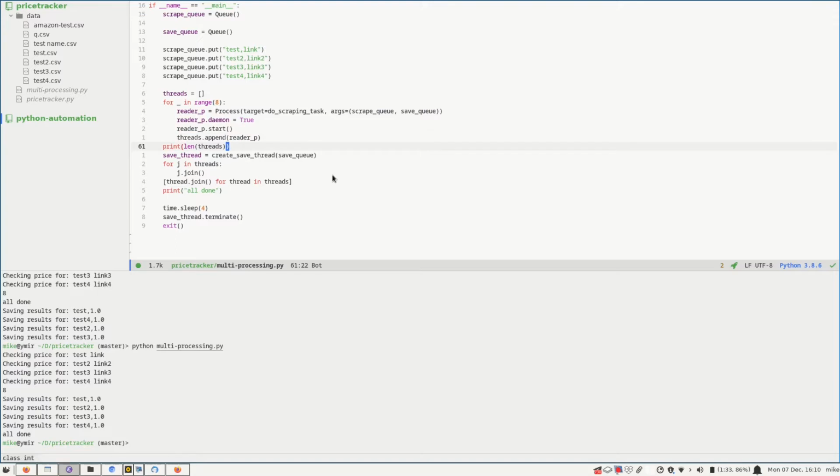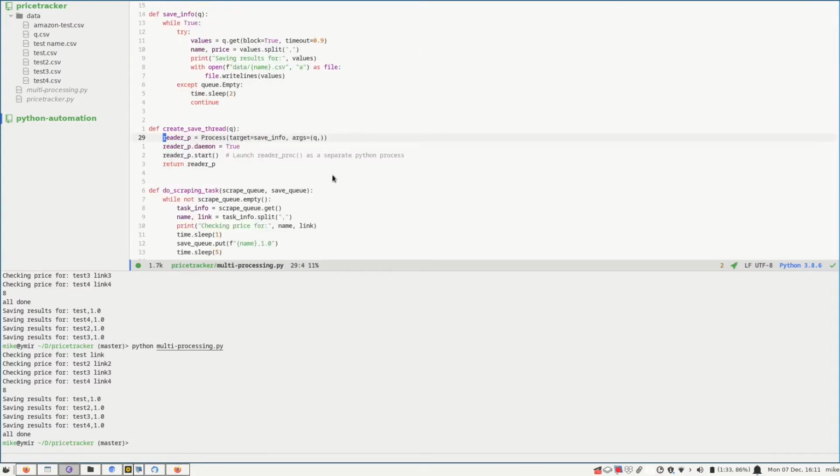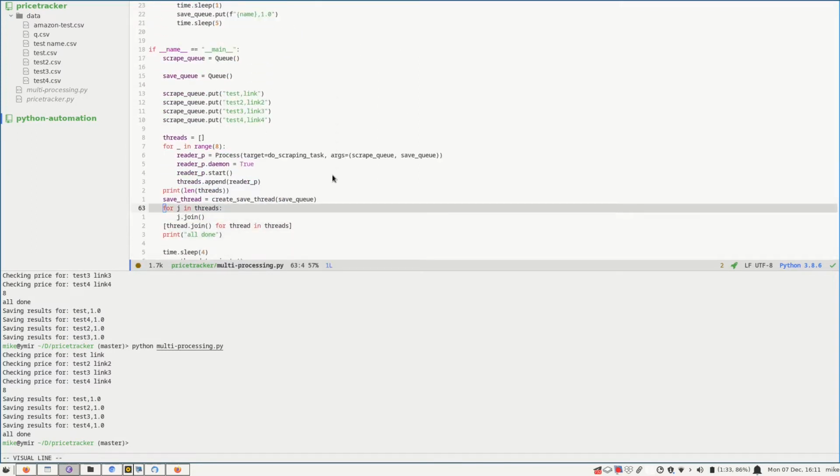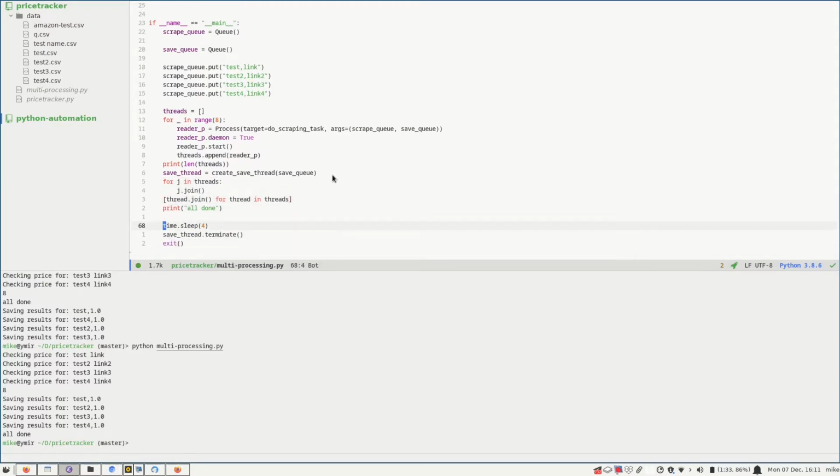Here we print the list, and for this we also need a save thread. For this we do the same, but just one time, because one saving thread will be more than enough. And then we wait for the threads to finish. When they are done, we sleep for 4 minutes, and then we close the save thread, because this won't be closed automatically.